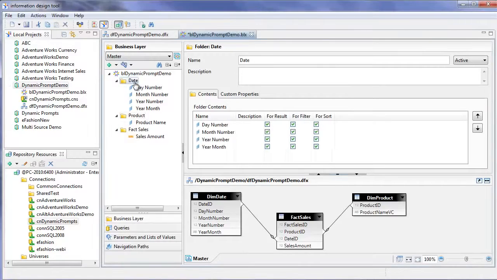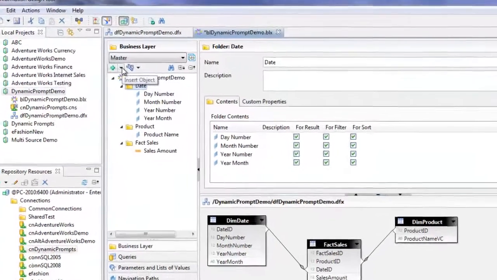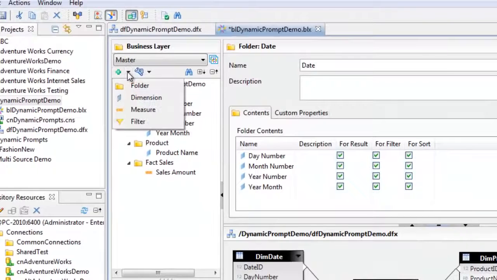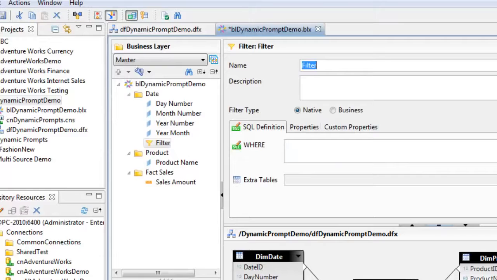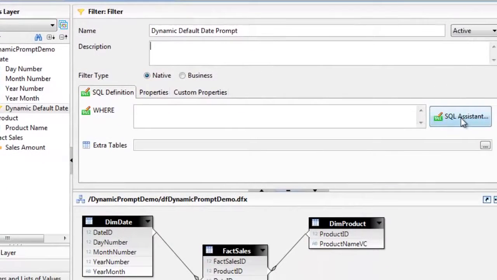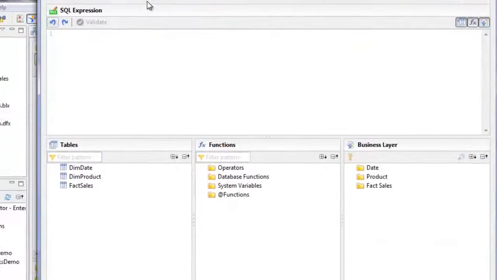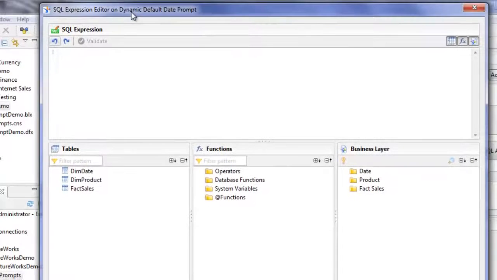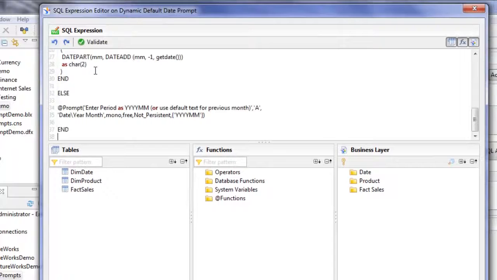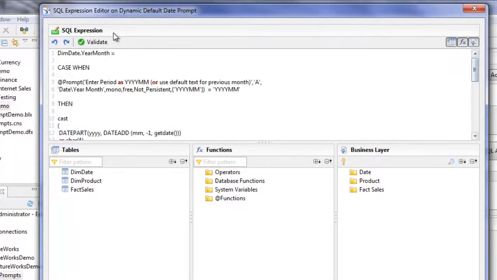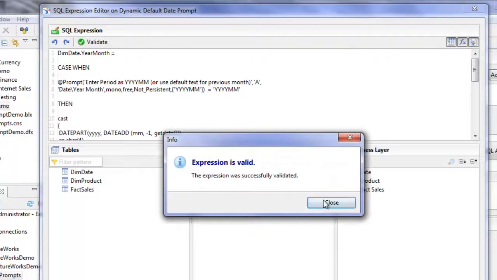So now we want to add a filter to this date class. So we go up near this plus sign, click the down arrow and select filter. I'm going to call this dynamic default date prompt. I'm going to click on the SQL Assistant. And I'm just going to paste in the code, then I'm going to explain what it does. Let me just validate that everything's good. Alright, the expression is valid.